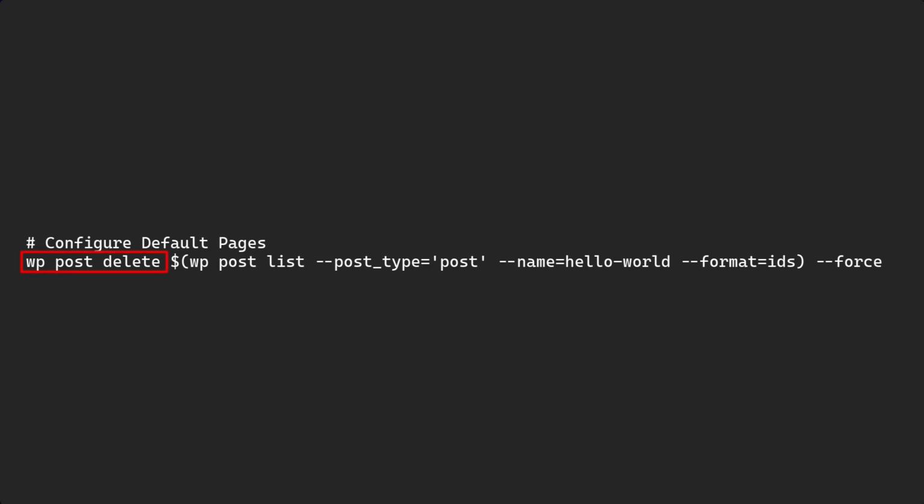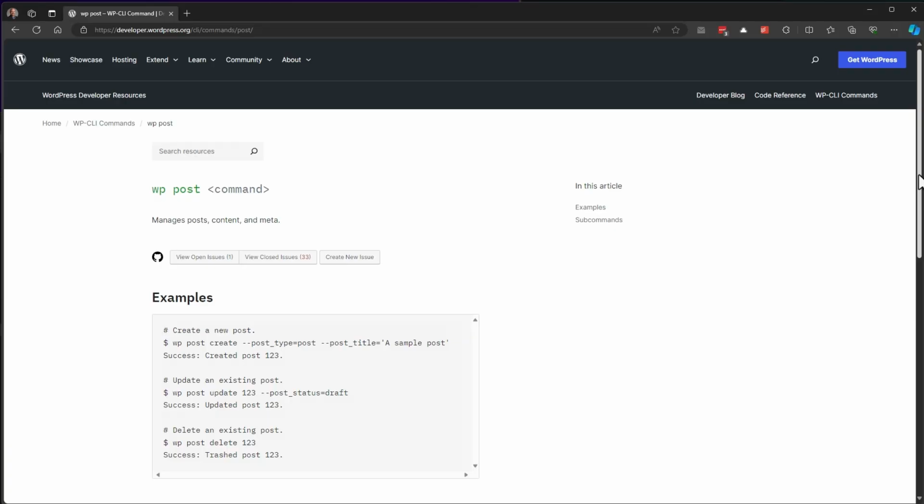Here, what we're doing is we're using the WP post command and then we're telling it to delete, but we need to find the post that we want to delete. So we're going to use a WP post list to find the post that we're looking for. We're going to look for the post type of post, and the name is going to be hello world. And then we want to return the ID of that, not the name of it. So once it's returned that ID, it then calls the WP post delete of that ID and we tell it to force it. Let's take a look at that on the WP CLI reference page.